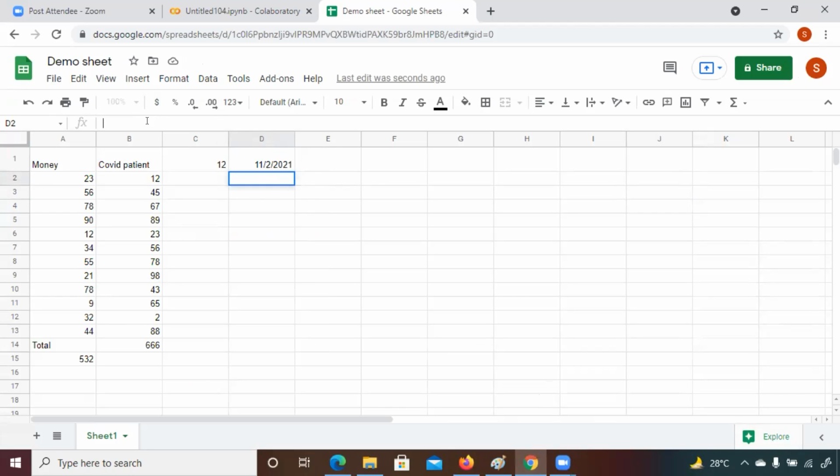What if I want the 3 days before? For that we're going to use today. So you see 3 days before, what will be the day? 30, right? So like this, you can find it out.